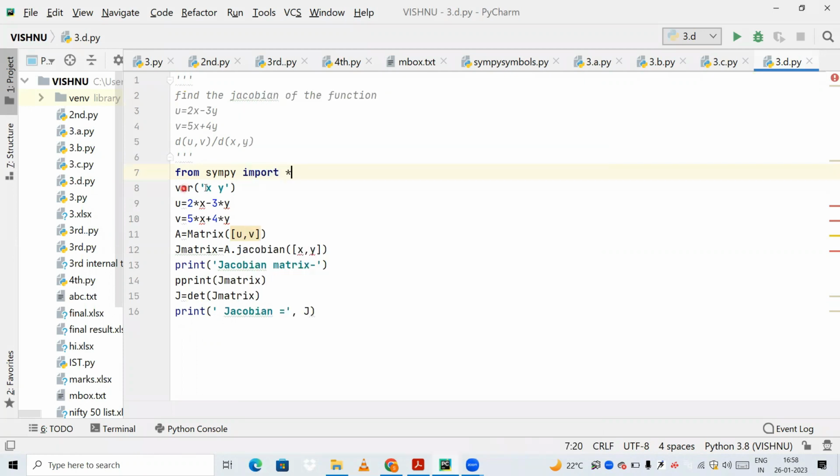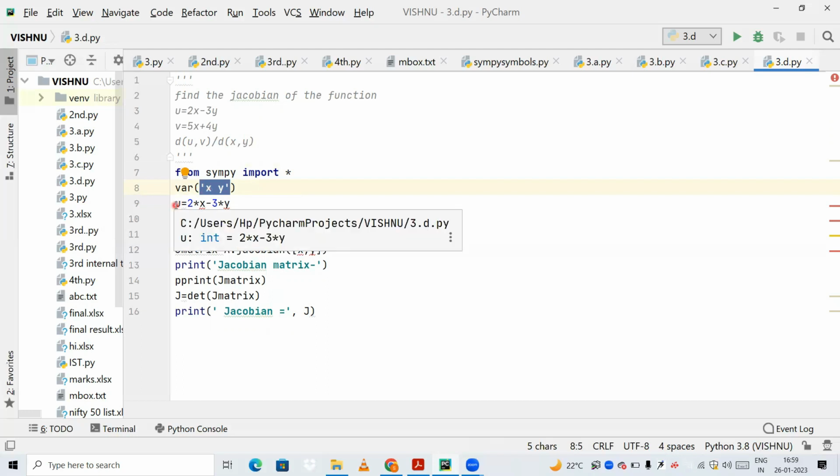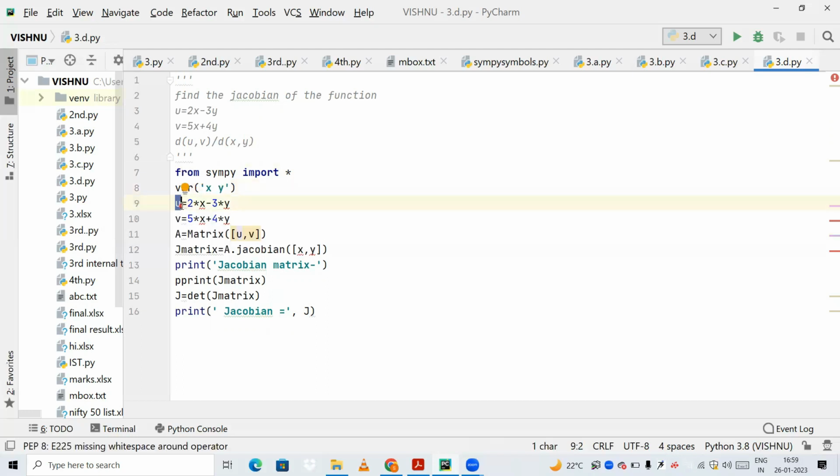Next, I am declaring x and y as variables. These will be considered as symbols in our program, that is, x and y will be treated as symbols. Now I am defining the function u. What is u? u is equal to 2 into x minus 3 into y. Next, I am declaring the v variable, that is 5x plus 4y. So u contains 2x minus 3y and v contains 5x plus 4y.